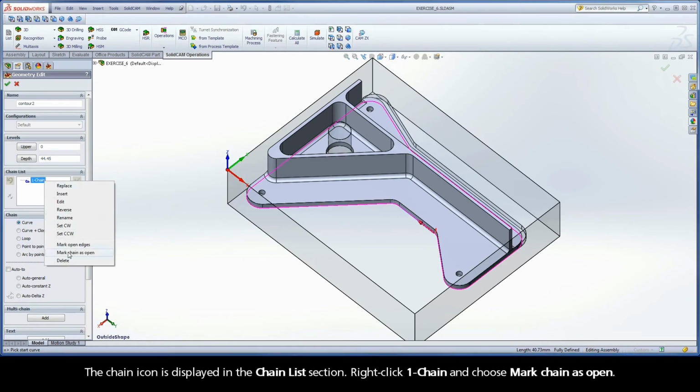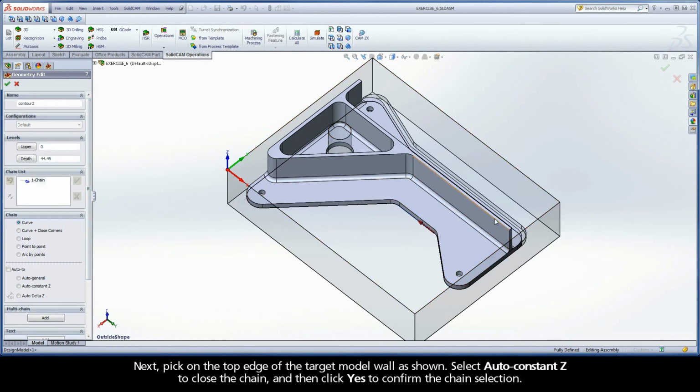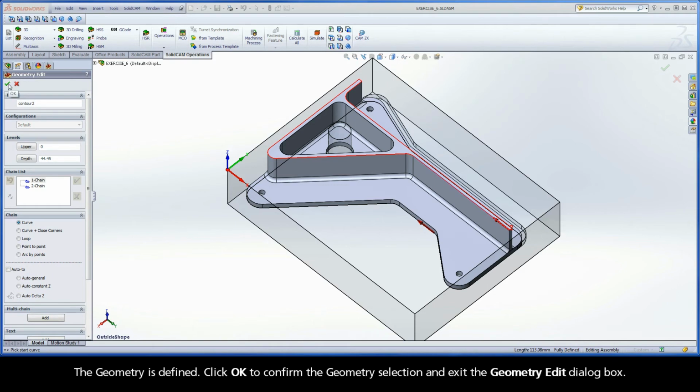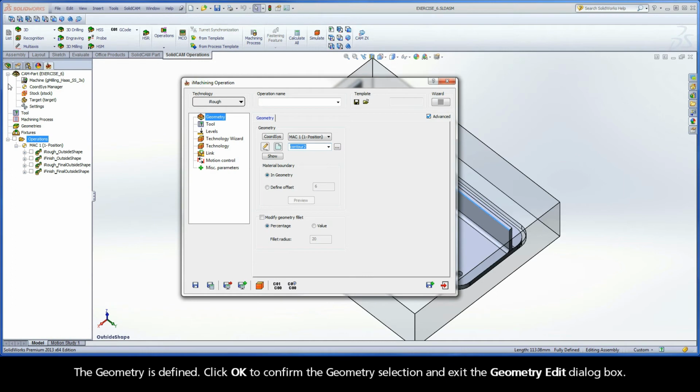Right-click Chain 1 and choose Mark Chain as Open. Next, pick on the top edge of the target model wall as shown. Select Auto Constant Z to close the chain, and then click Yes to confirm the chain selection. The geometry is defined. Click OK to confirm the geometry selection and exit the Geometry Edit dialog box.